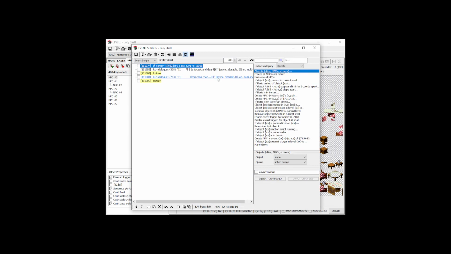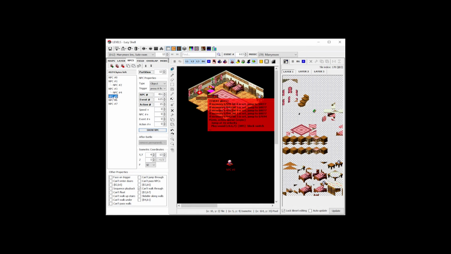Talking to an NPC and having them just say a piece of dialogue to you is a simple event script, but still an event script. The lamp's event script prompts you to turn off the light.